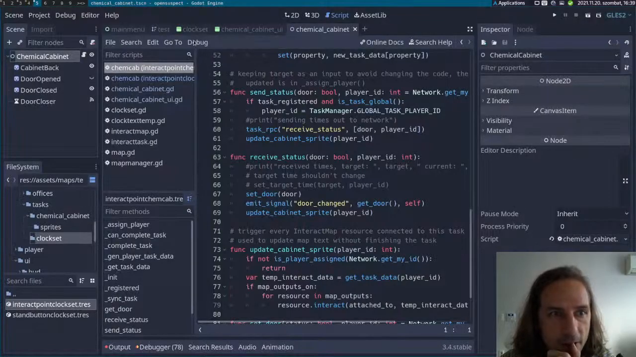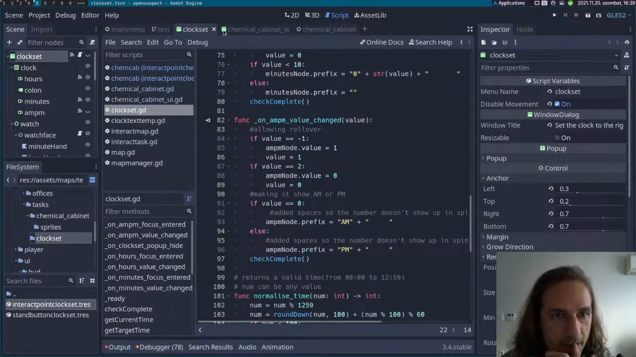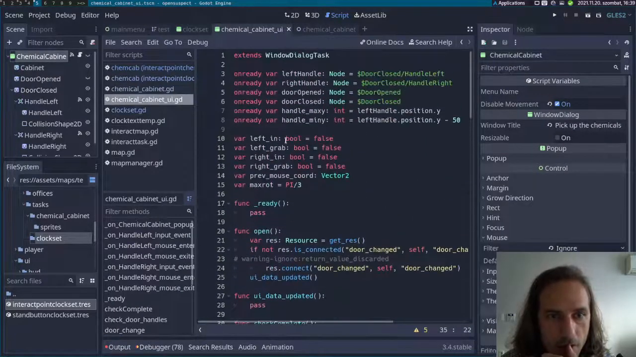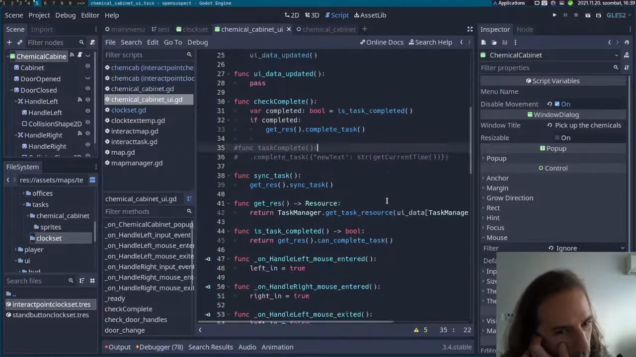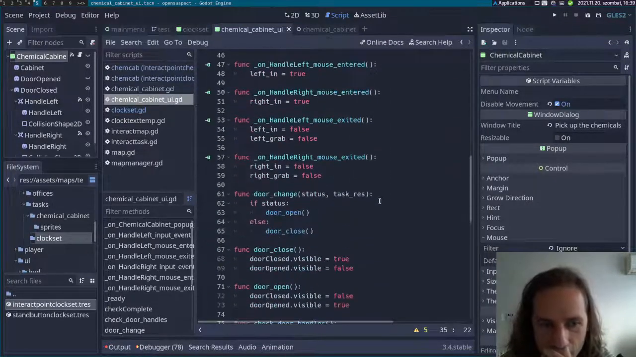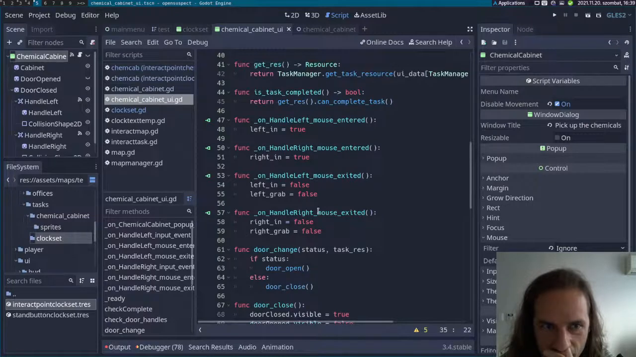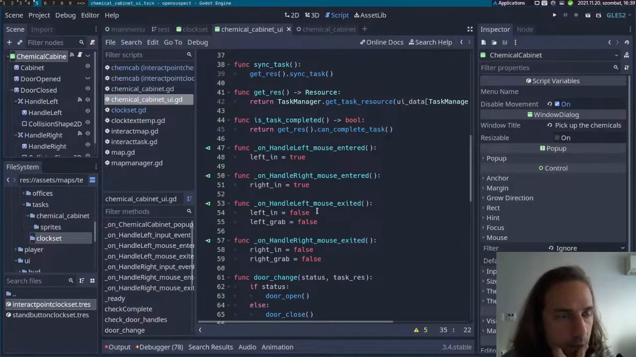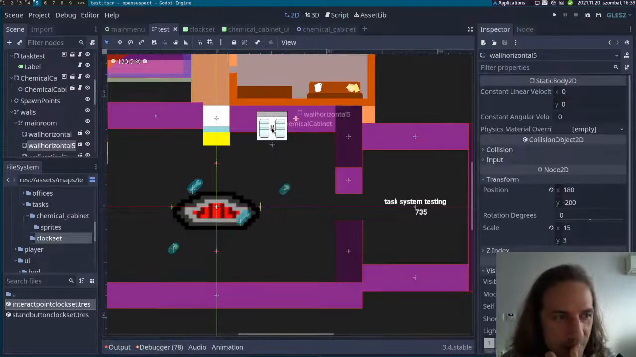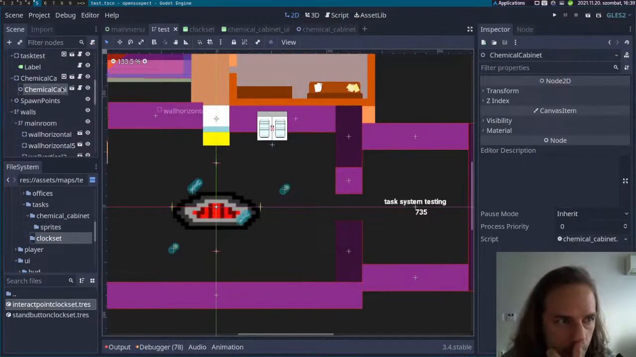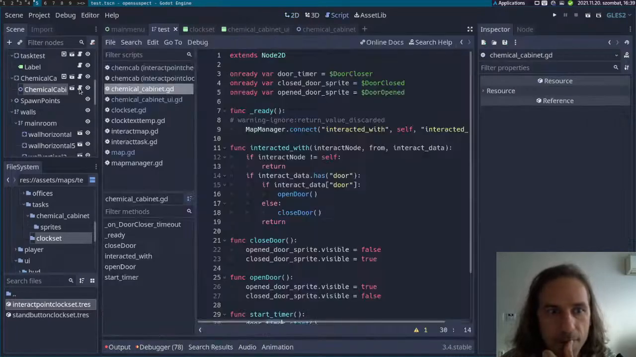So that's this. So here we have our door changed connected and door changed. Yeah, it seems to be set up properly, I guess. I don't know if it seems to be working right now, but this thing.